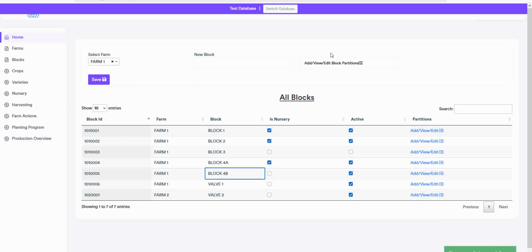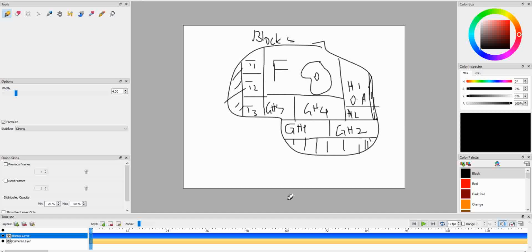Then the next thing is partitions. You'll see here there are partitions. Inside a block you can have partitions. What I mean is that this greenhouse can be divided into partitions. Inside this H1, which is an open area, you can also divide it into partitions, maybe H1A, H1B, H1C, H1D. So those are what I'm calling partitions.